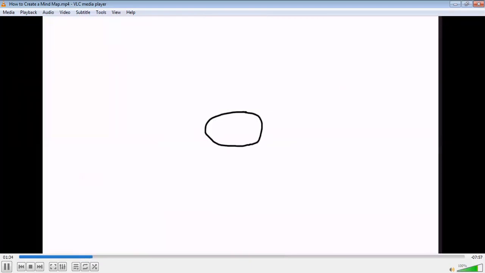We start by drawing a shape in the middle of the paper. Now you could draw a circle, but keep in mind that we have to write inside these shapes, so a circle is not really the best shape. I stick to this shape.